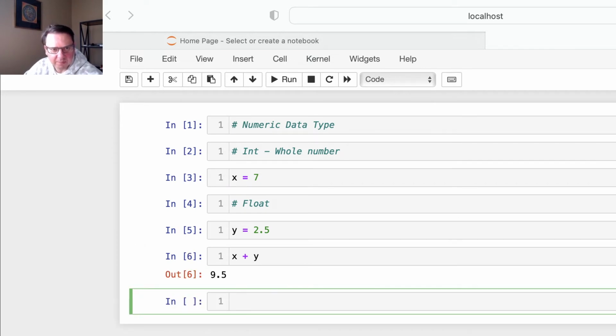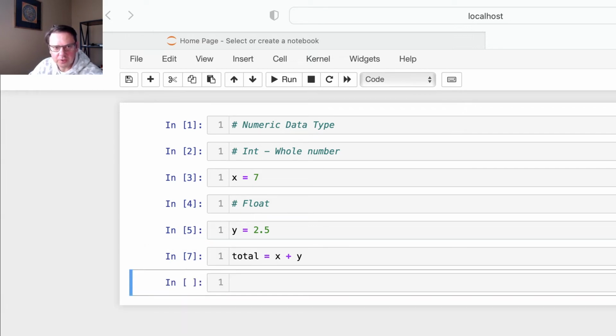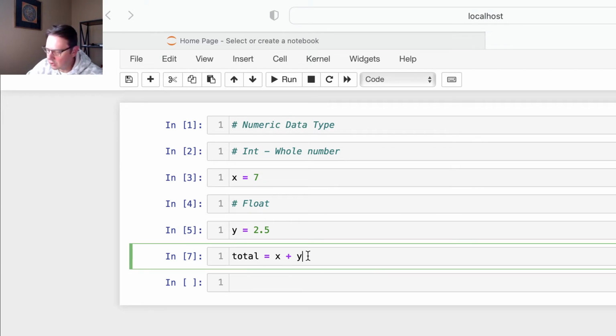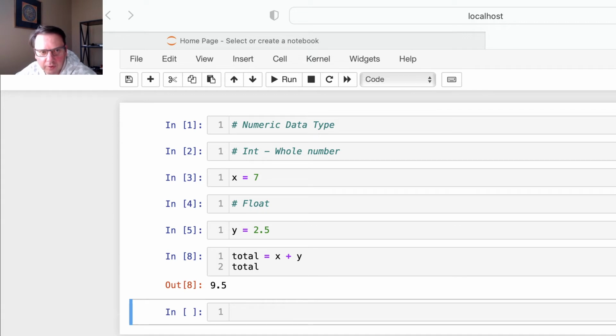Since x and y are both numeric data types, we could do something like this: x plus y. Please write it down and keep in mind that math operations are possible only between numeric data types. Integer and integer, float and float, or you could mix and match integers and a float. That's what we're doing here on line 6. You could also assign it to a variable name total. So far so good, that's how it works. Now total will hold that float for us, and it's 9.5.